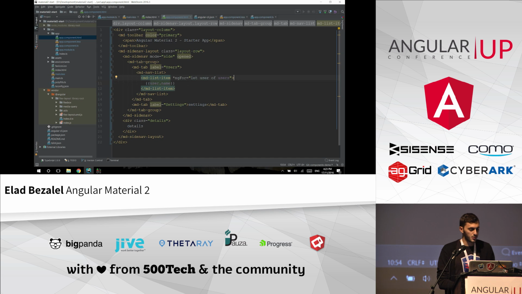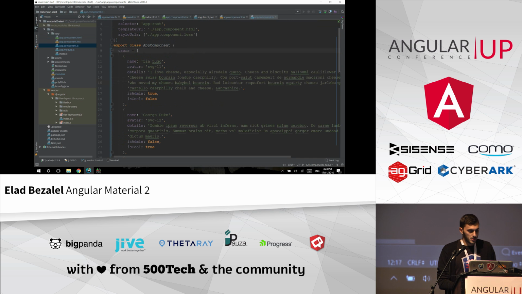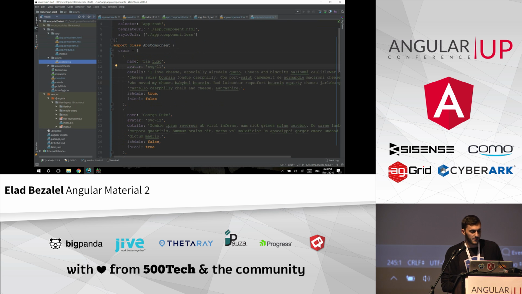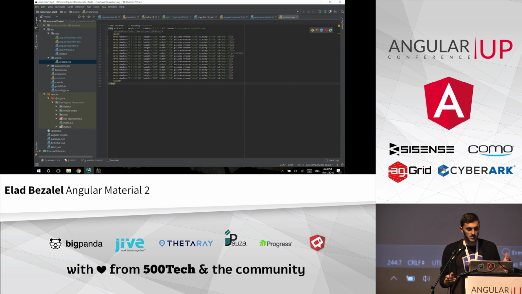Next thing we want to do is use the avatar icon for each user that we have in our users list. So this avatar property tells us what the ID of the SVG is. In our assets we have a set of SVGs. It's just a list of many SVGs with ID. So every time we ask for an ID, it will just bring us this SVG.